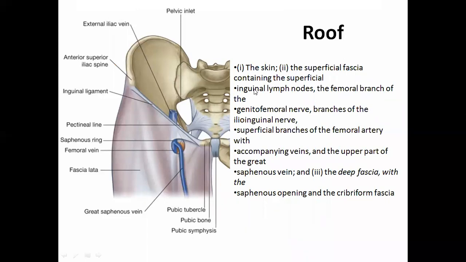Now the roof of femoral triangle has skin, superficial fascia containing superficial inguinal lymph nodes. Superficial inguinal lymph nodes are present in this area. Femoral branch of genitofemoral nerve. So there is a nerve. Branches of ilioinguinal nerve. There is another nerve, ilioinguinal. Then another nerve, that is genitofemoral nerve. So we have seen two nerves, genitofemoral nerve and ilioinguinal nerve.